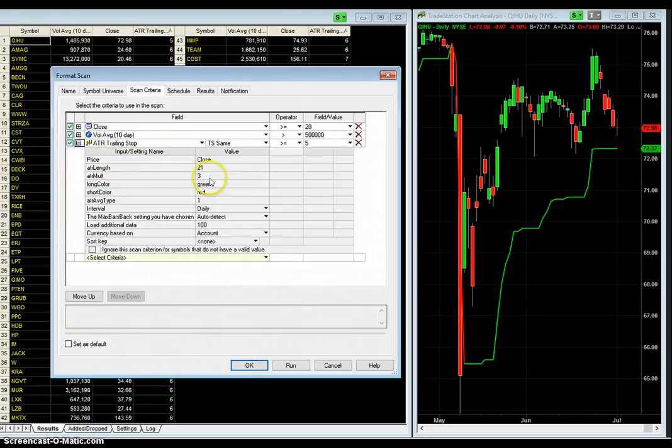So just to show you, this is set up for the default 21 days, 3 for the multiplier, and daily, and loaded 100 bars. If perchance you wanted to make this some huge value, then you would need to go ahead and up this to match whatever you did here. If you made this 200 or something, then you would need to make this at least 200 as well, so that this would work in the scanner.